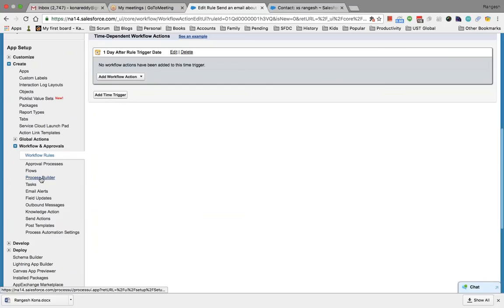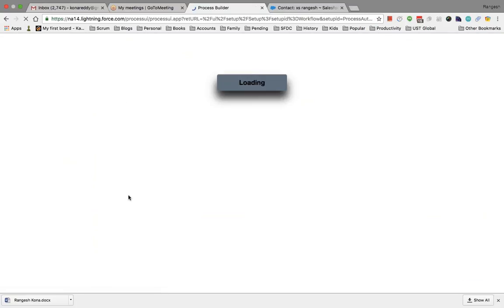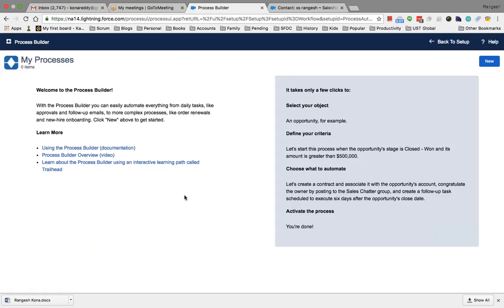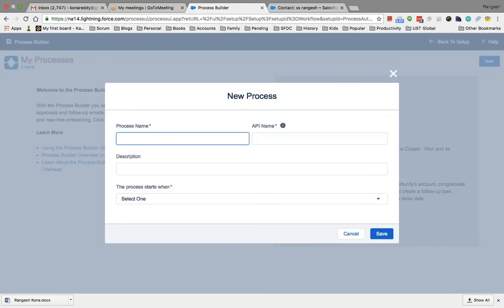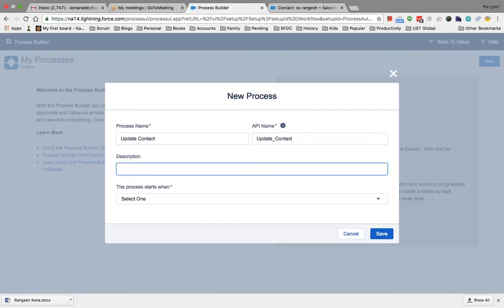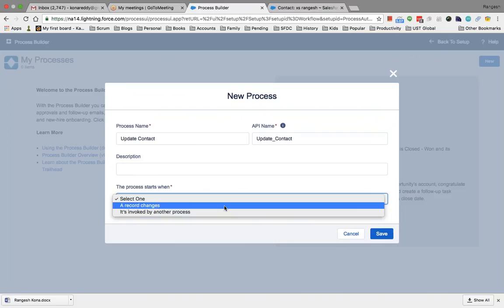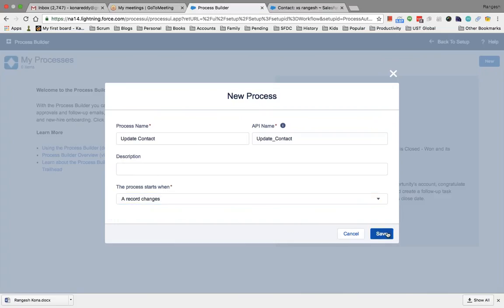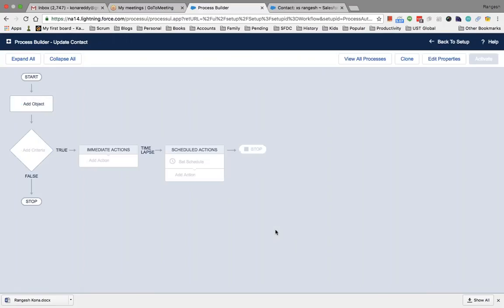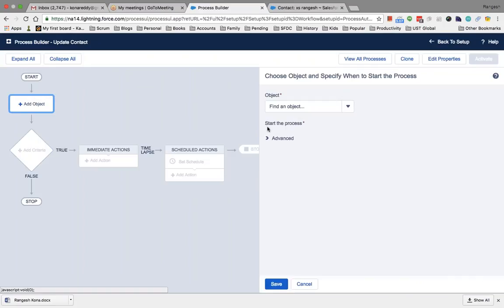Now let's go to process builder. Process builder is where you can define your new process. So now I want to do a process builder. Say, update a contact. And then select whenever a record changes, and then click save. So now add object. Which object do I want? I am going to select the contact object, and then save.